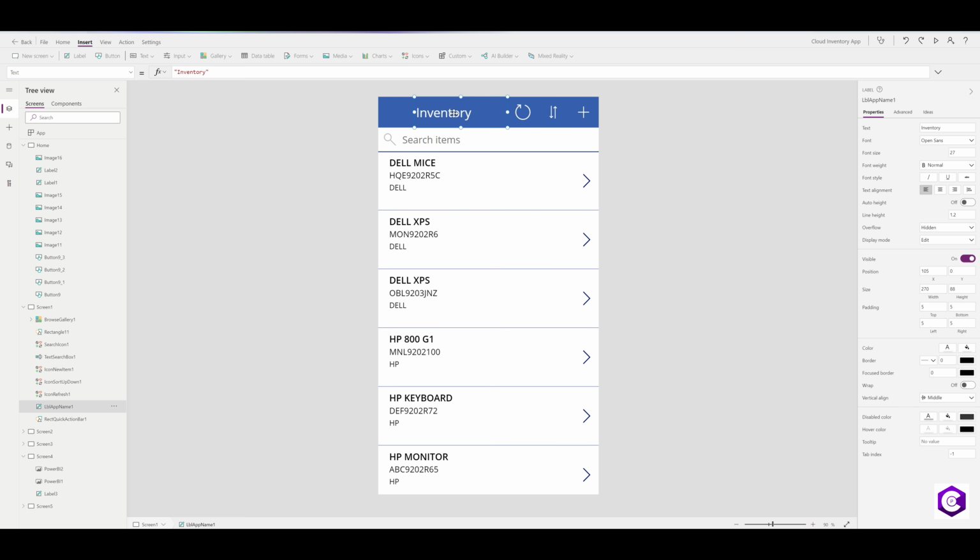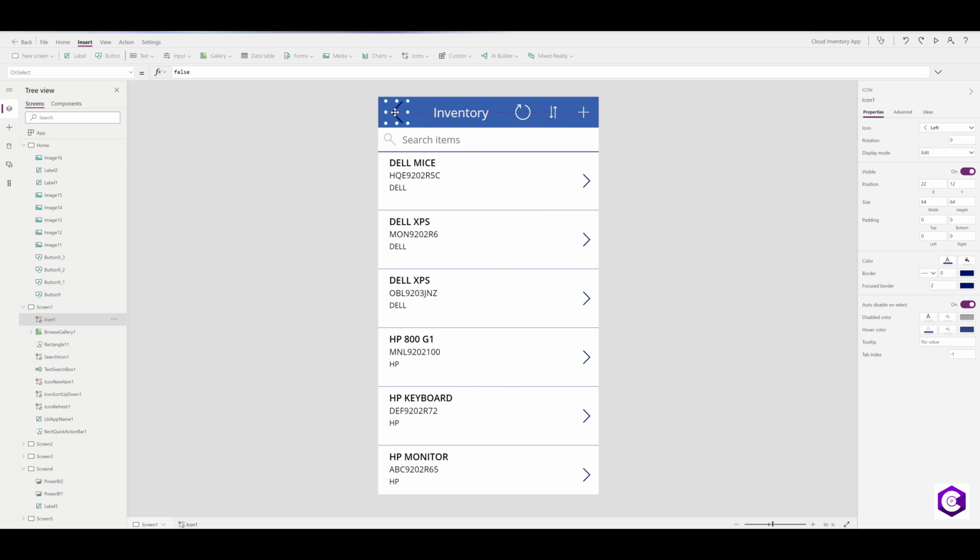And I'm gonna just align this in the middle, and over here under the icons I will be selecting the back button. So I will select this one, the left, and I will place it accordingly, and I'll resize this a bit, and I'll change the color of this arrow from blue, I will change it to white.